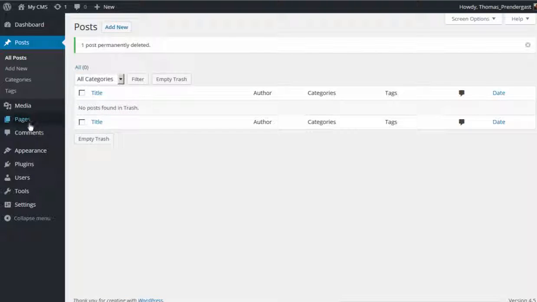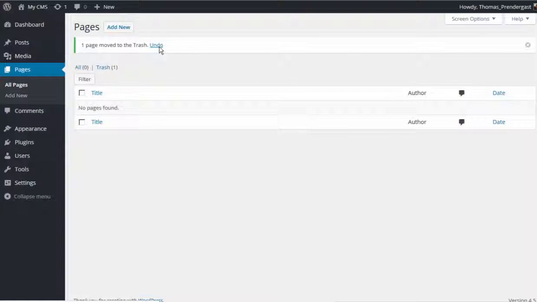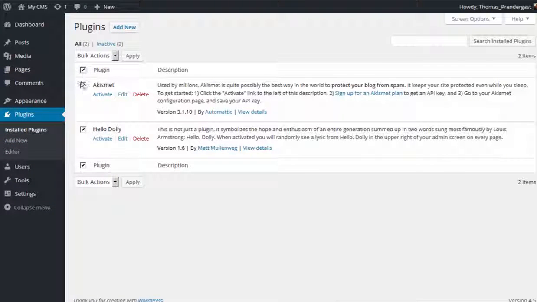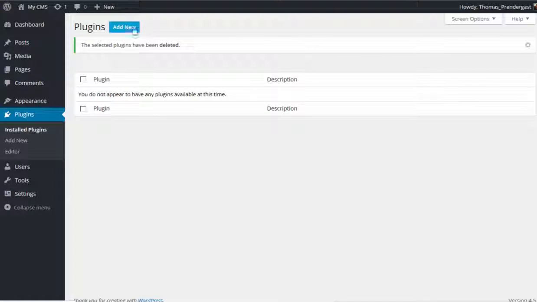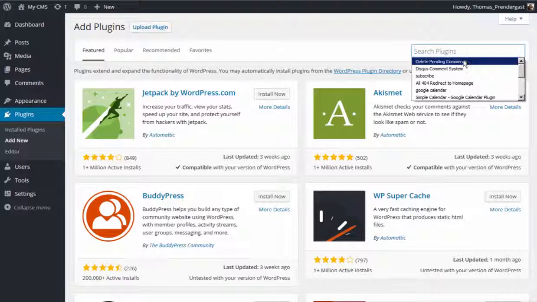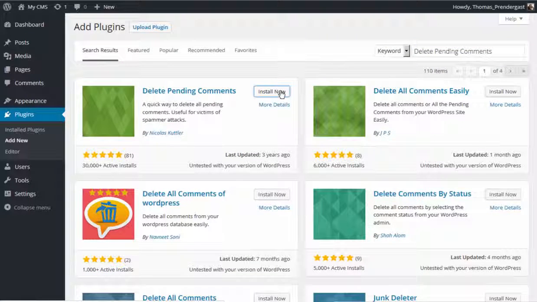And the other thing I believe is we have a page to deal with, sample page. We trash that. And we go to the trash and delete it. Empty trash. First of all, we don't want the plugins that are here, so we're going to do a bulk action and delete the plugins that are already here. Then we're going to add new plugins, and we have some that are in memory here in the search plugins. Delete pending comments. This is a very handy one to have. Install that.